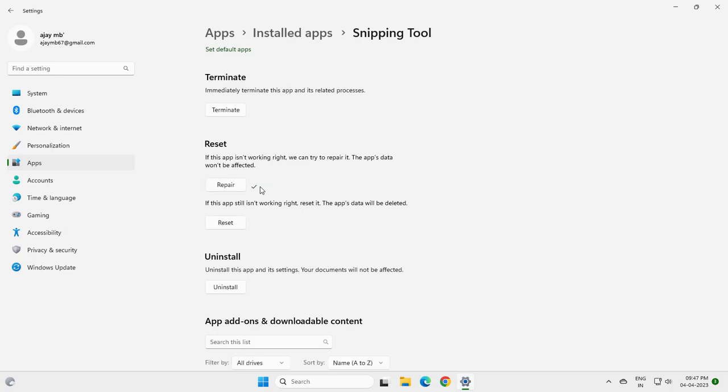Now go and launch the snipping tool, guys. If you resolved the problem and it's working, then leave it, guys. Or if it's not working, if this app isn't working right, reset it. The app data will be deleted.